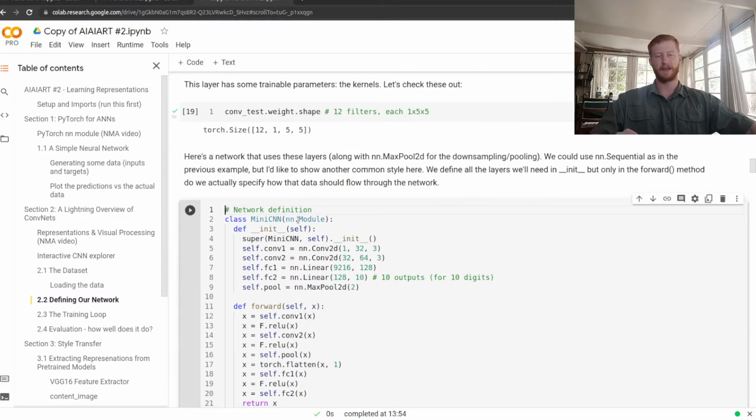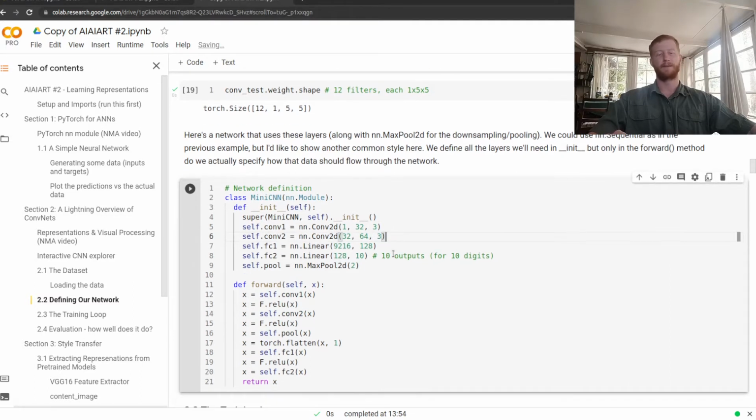We are going to, again, inherit from nn.Module. We're going to call this our MiniCNN, for convolutional neural network. We're creating, in this case, 2 convolutional layers. The first one has 1 channel in, 32 output channels, filter size of 3. The second one is going to go from 32 channels to 64 channels. Then we're going to define a couple of linear layers as well. And finally, we'll use max pooling to do this downsampling operation.